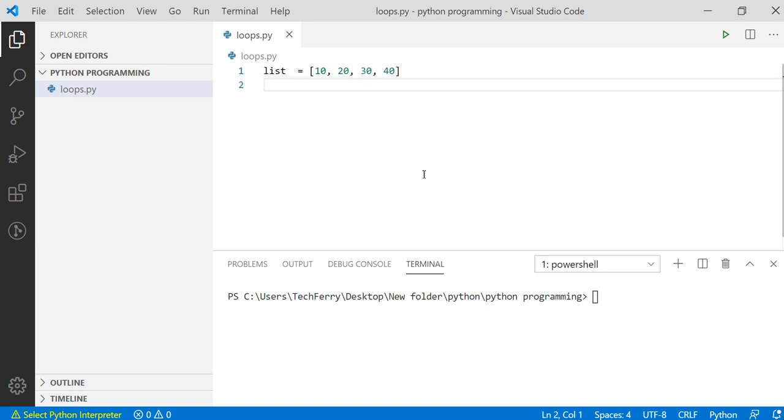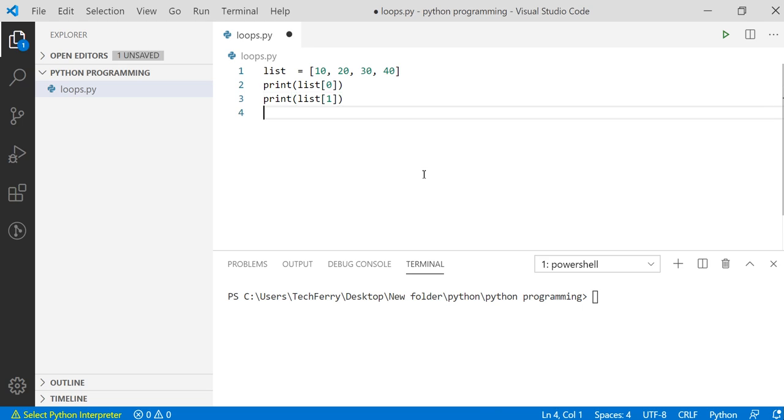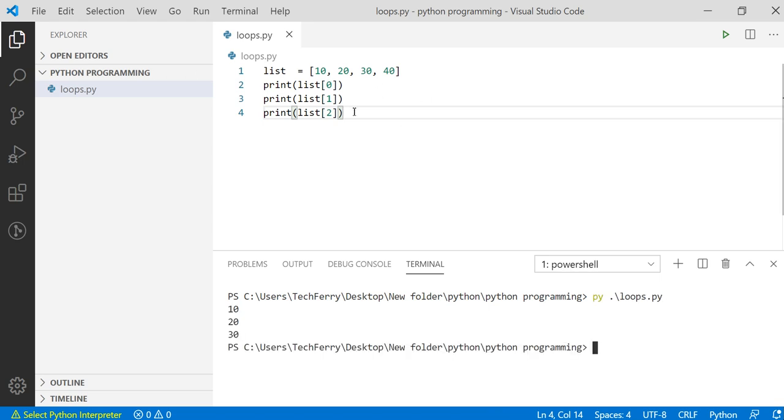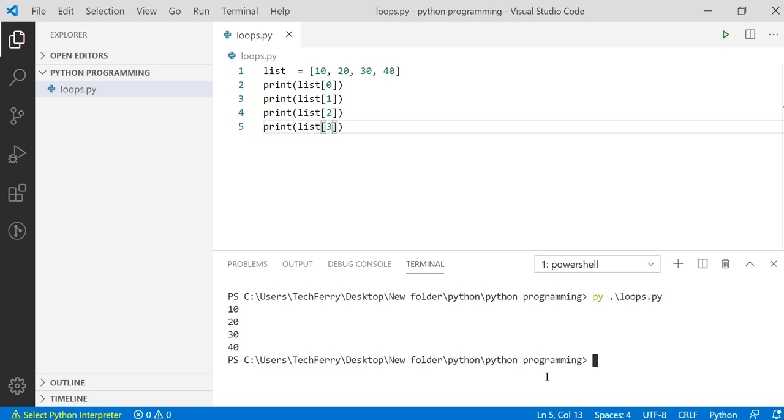Now if I want to print all the elements of it, I can do it on an index basis, like list and the index 0. Similarly, if I want to print the second element, I have to write it like this, and if I want the third element, I have to write the index as 2. If I run this file, you can see the output 10, 20, 30, because we have displayed all the elements on the basis of their index. So if I run this file, I will get 10, 20, 30 and 40 as output.